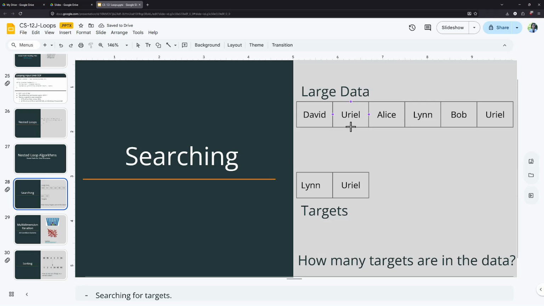We can look at Uriel and say, hey, does Uriel match this target? No. Does Uriel match this target here? Yes, it does. So maybe something happens, like increase a number. And then look at Alice. Does Alice meet this? Nope. Does Alice meet this? Nope. So this is what I mean by multi-dimensional.